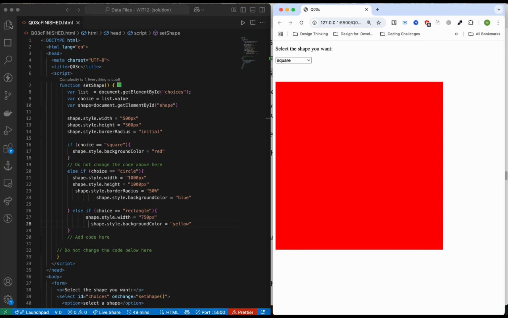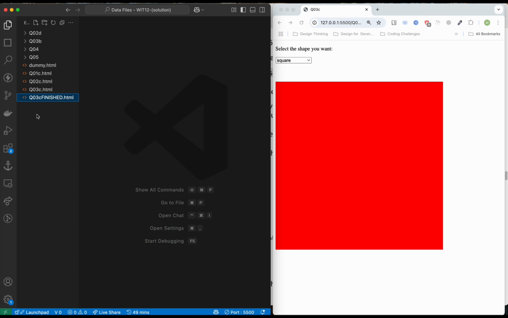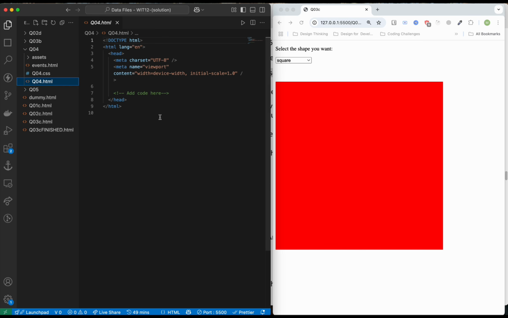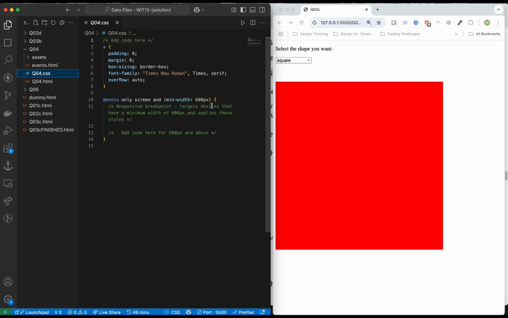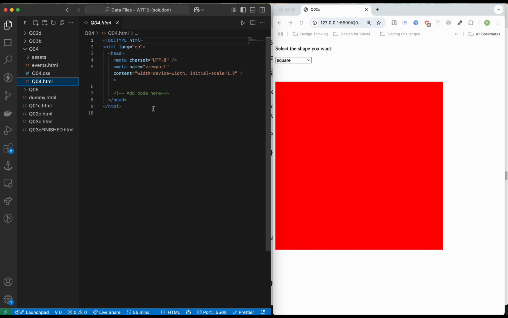So now I will open question 4. So this one is the HTML code and this one is the CSS code, right? So I will start to write it here because I don't want to copy and paste, but maybe you guys can copy and paste, right? For the HTML they added the head, but they said add code here, so maybe there's something that you have to add here.